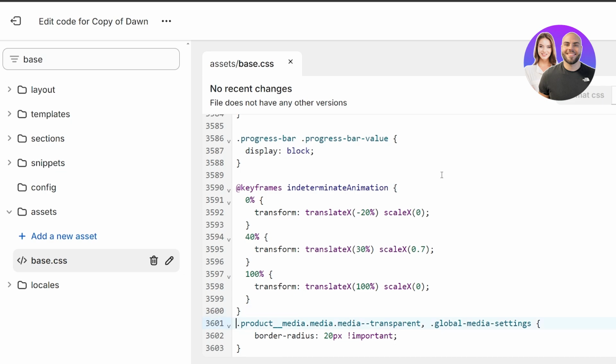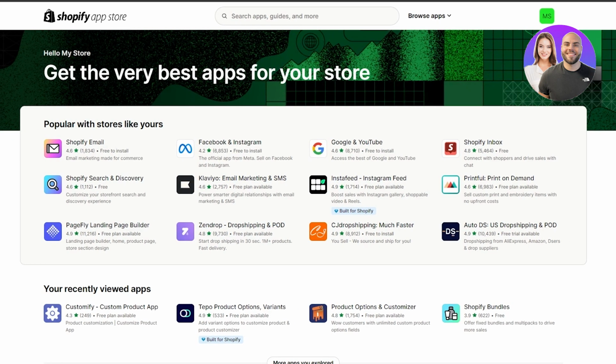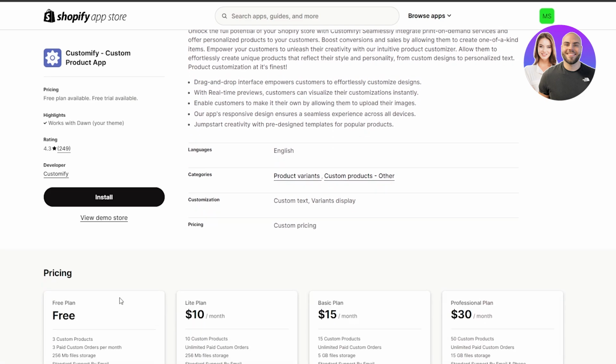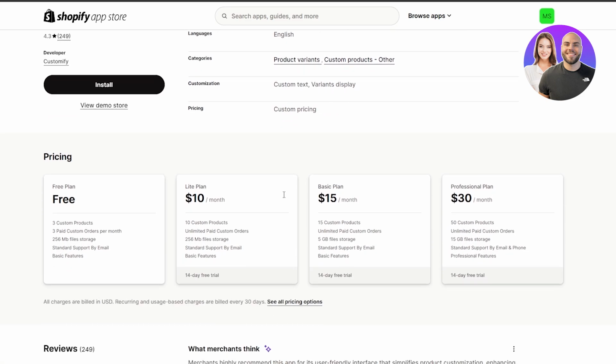So now let's go ahead and use the application method as well. So in the Shopify App Store, there are a couple of applications to look at when you want to have some customization options. So the first one we have is called Customify. I don't know if I'm pronouncing it right. So this is a pretty cool tool that you can use. There is a free plan available. So you can see right here, there are other paid plans, so it depends on you whether you want.